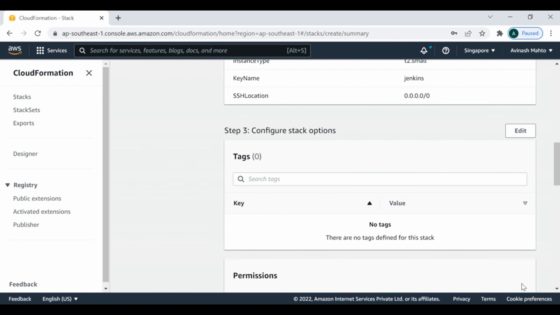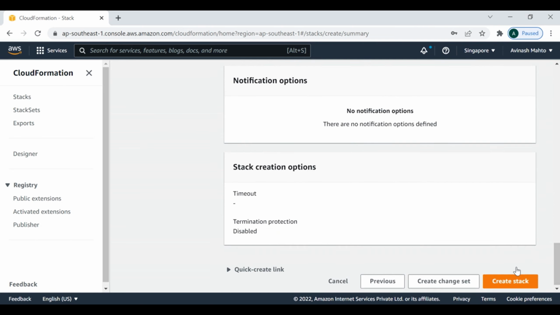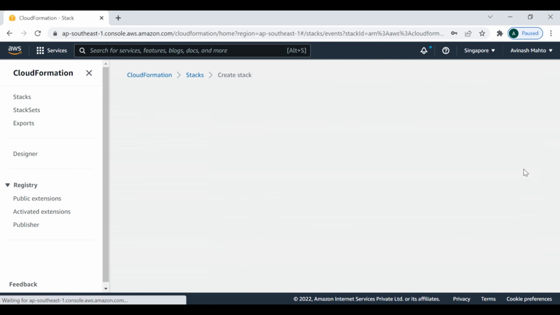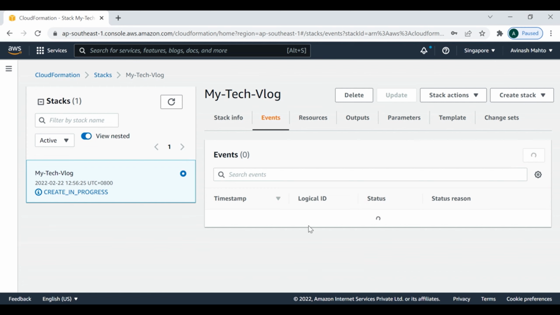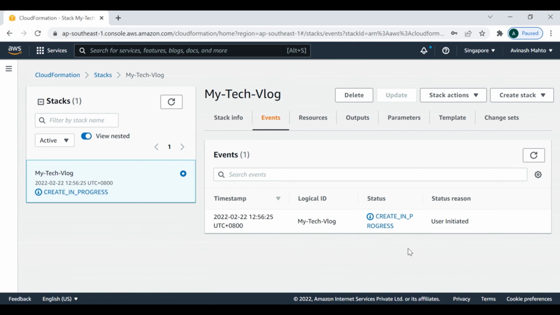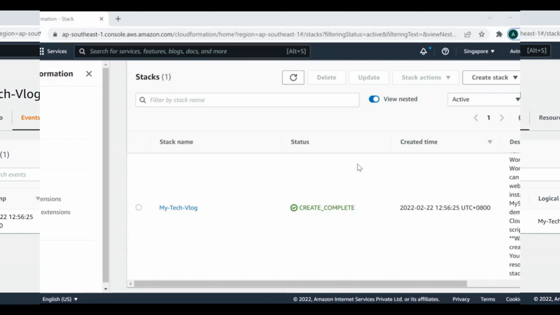Next, create a stack. So now you can see that the stack is getting created. It's going to take some time, maybe 2 to 3 minutes or 4 minutes. So I'm just pausing this video. Once it is created, then I will be back.